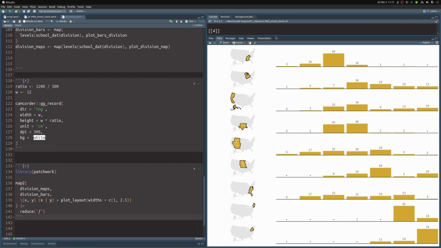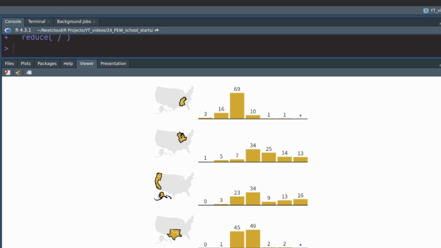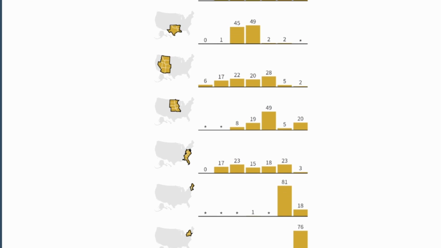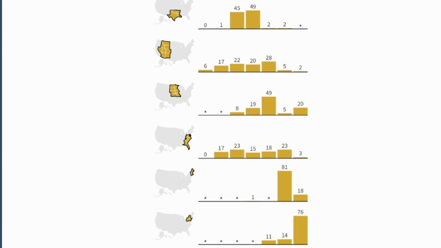Notice that this is in the plots window again because patchwork has a kind of weird habit of deactivating the camcorder once you call the package. So we have to re-execute this part again. And then look, it comes up in the viewers window and it is in the format that we want. Notice that the text labels on the bar charts already look better. This is what I've been saying the whole time.